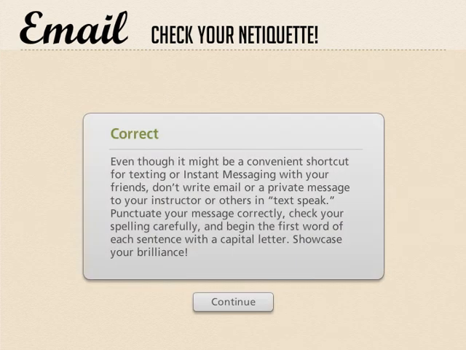Even though it might be a convenient shortcut for texting or instant messaging with your friends, don't write email or a private message to your instructor or others in text speak. Punctuate your message correctly, check your spelling carefully, and begin the first word of each sentence with a capital letter. Showcase your brilliance.